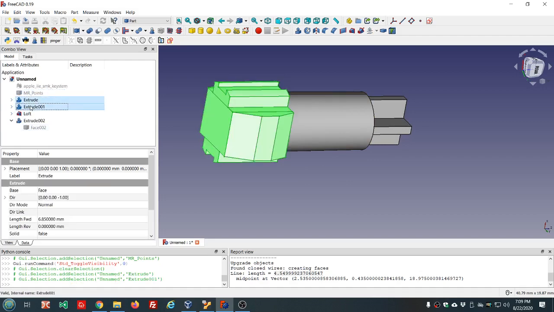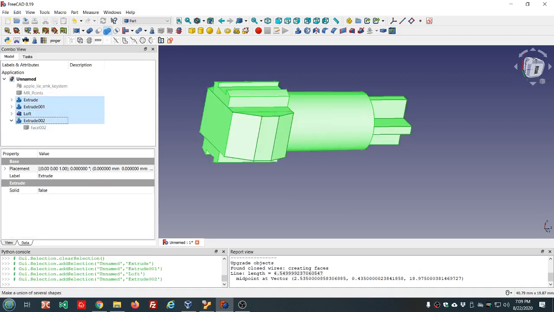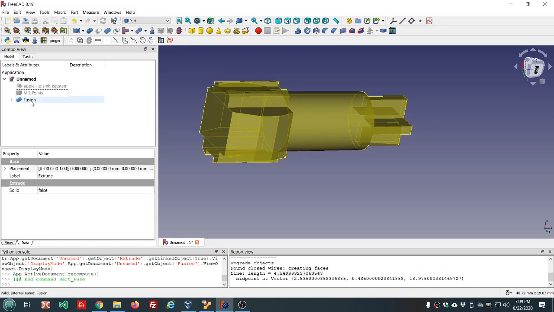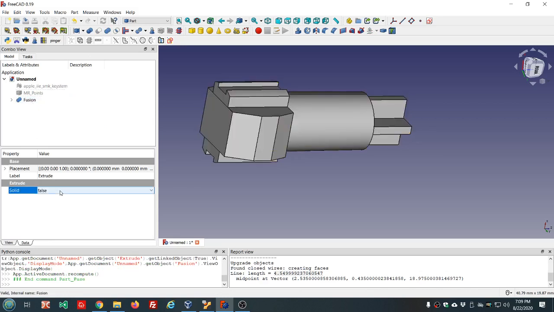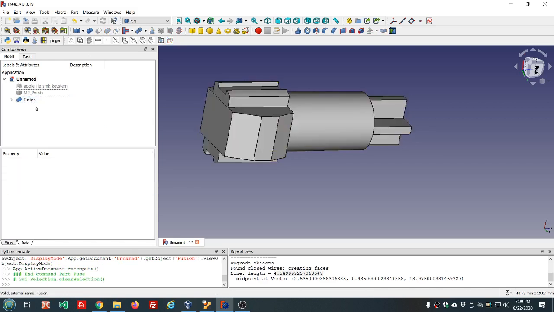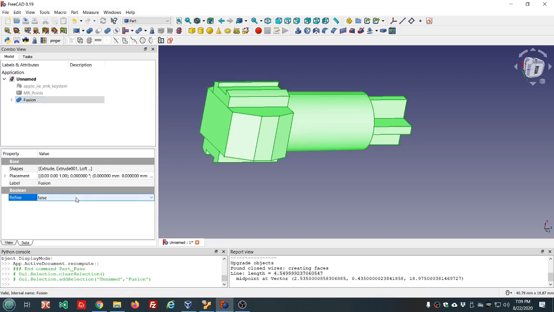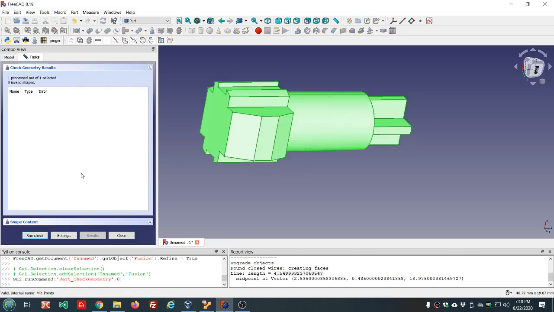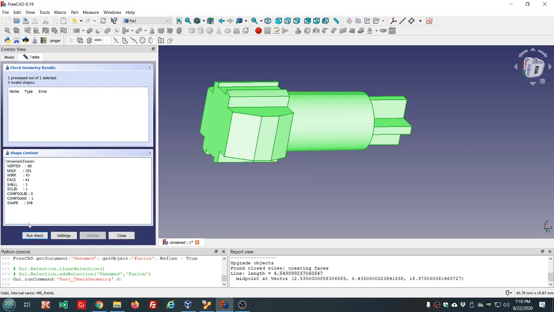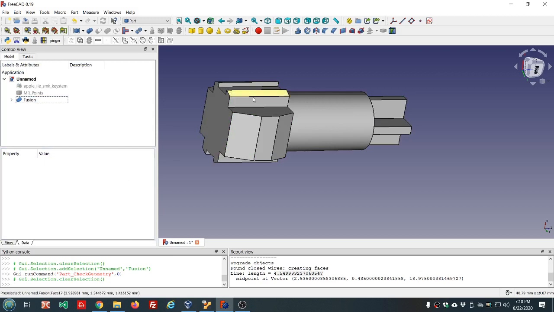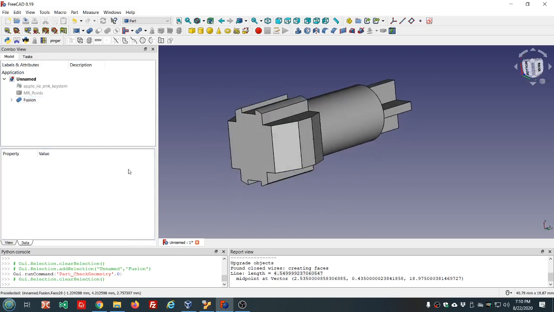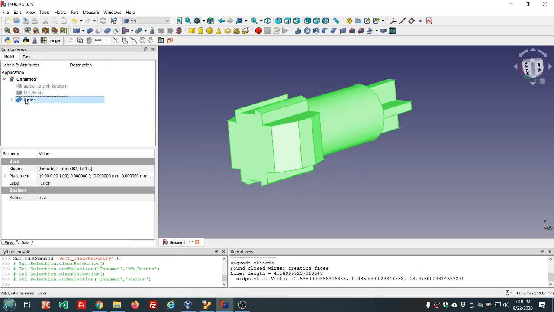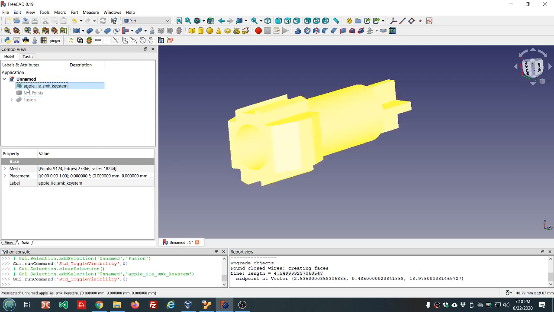these 4 objects, fuse them together, and then we can set our refine to true. And check the geometry on that. No errors, that's good. And we've got our solid. So now, let's hide this.